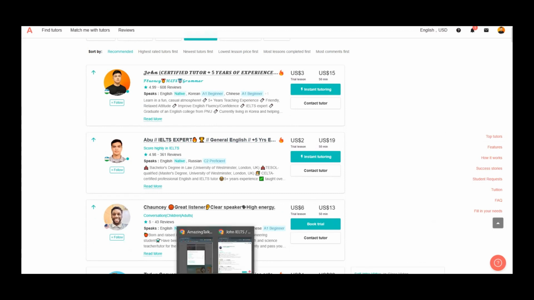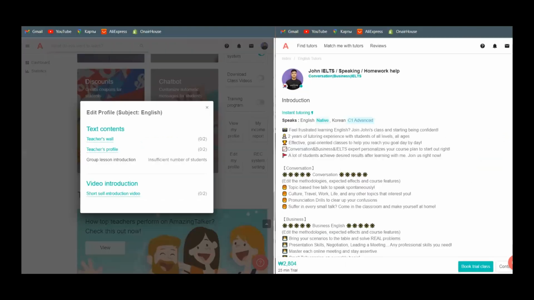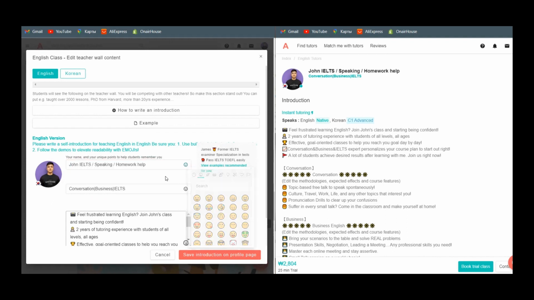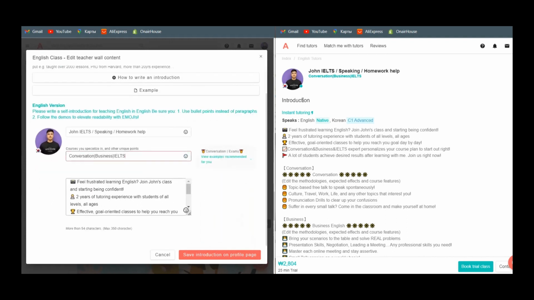So now we will see how actually we can modify them. First, in order to change the name, just click teacher's wall. And then from there, you would be able to modify them accordingly. The first one is your name. Try to include some emoji here that they also give. The second one is that section that I told you.